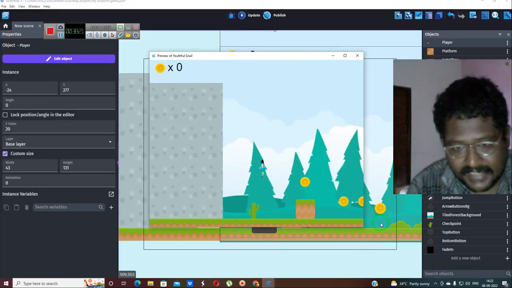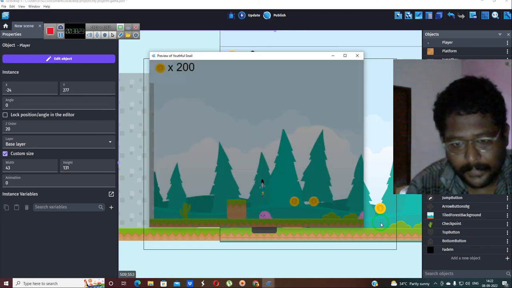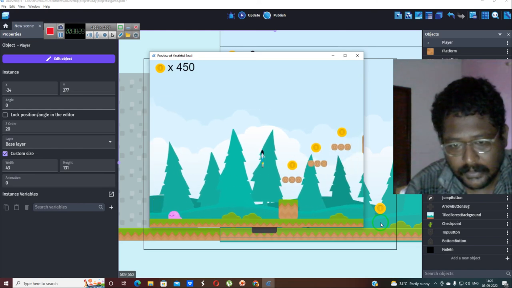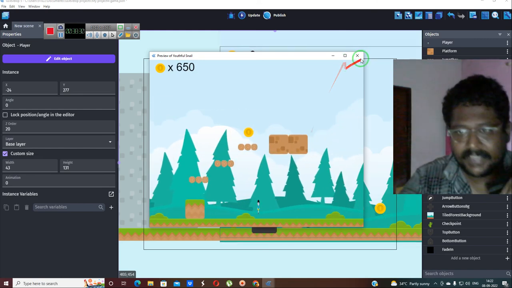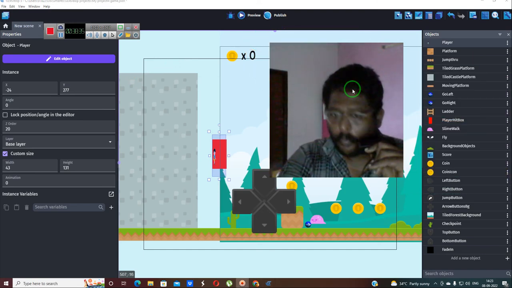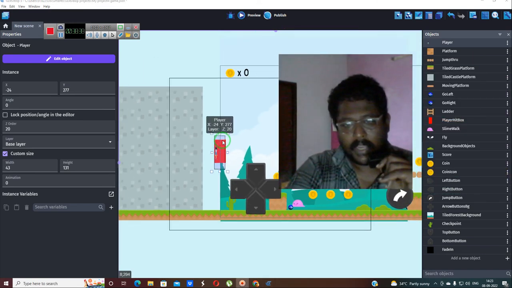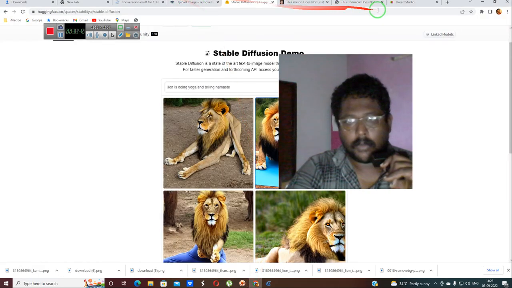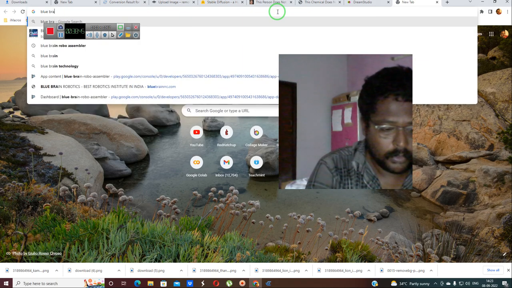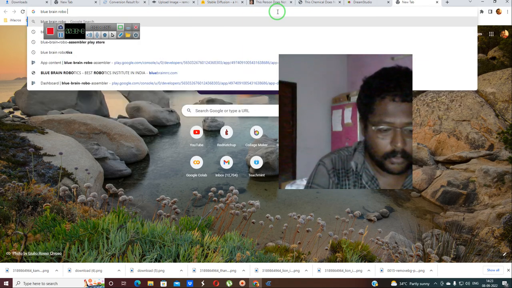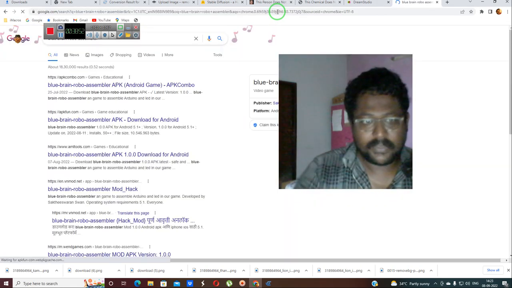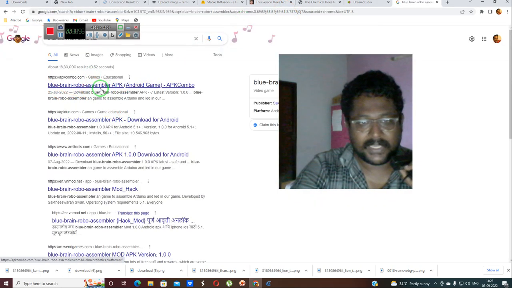So you have it here. The boy is standing over there, and see how it is jumping. It is very tiny to see, but you can even publish a game, you can monetize this game, you can do whatever you want. I even published a game in the Play Store by using this, and that game is called Blue Brain Robo Assembler. You can see this. This is also available in the Play Store.